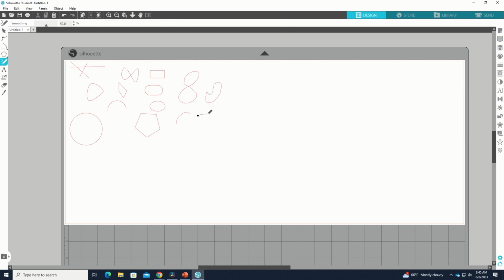Similar to the pencil is the smoothing pencil. It operates as a sort of combination of the curved line tool and the pencil. It will create points of curvature as you draw to help smooth out your lines.